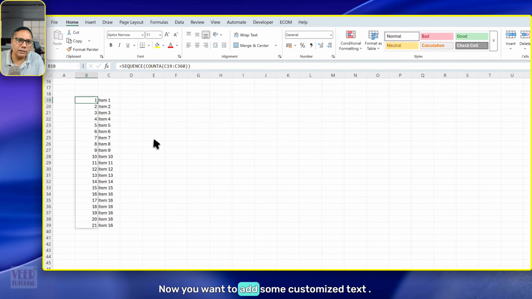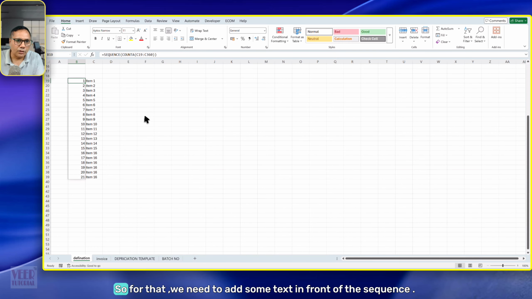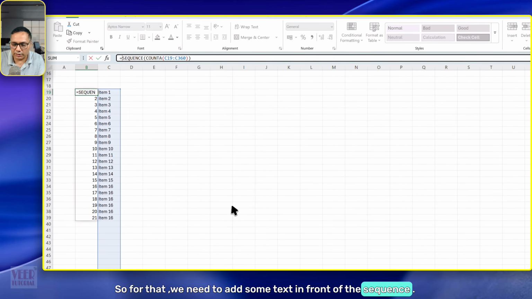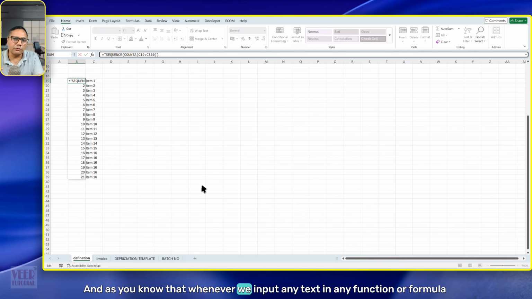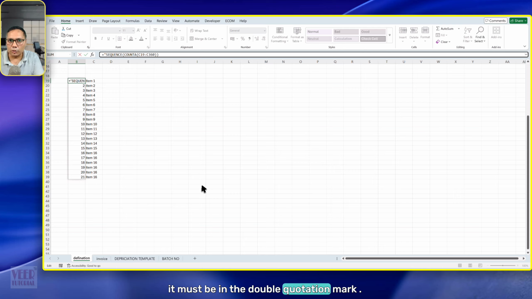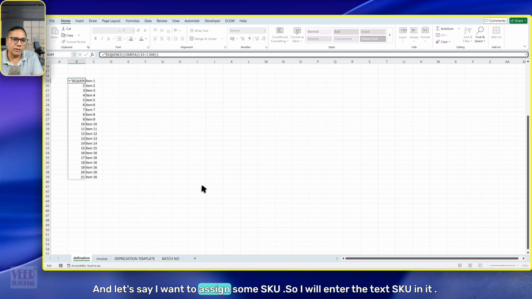Now, if you want to add some customized text, for that we need to add some text in front of the sequence. Let's say I want to add voucher numbers. As you know, whenever we input any text in any function or formula, it must be in double quotation marks. So I will start typing a double quotation mark, and let's say I want to assign some SKU.